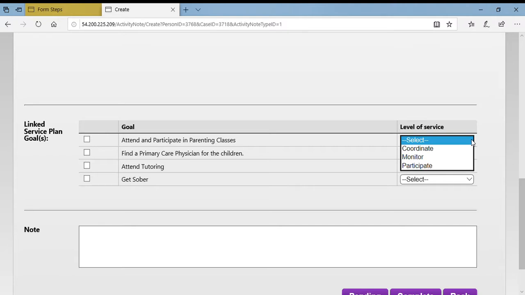We also offer the ability to say the amount of services and resources. Are we coordinating with the family, offering them some information and supporting them? Are we monitoring their progress, which takes less effort than coordination? Or are we fully participating? And this allows agencies to know the resource consumption of each goal for each family.